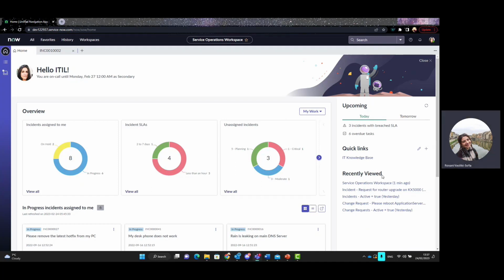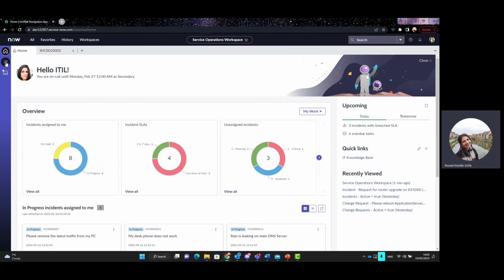Recently viewed is similar to the history navigation menu and it shows you the five most recent pages you have visited on the platform. Now that we have finished looking at the landing page, we'll move to the list tab by clicking the list icon here.